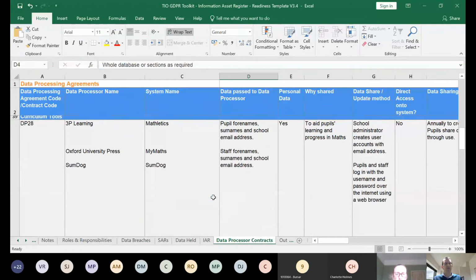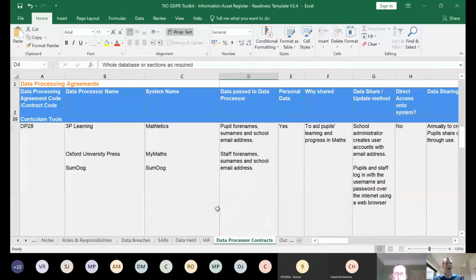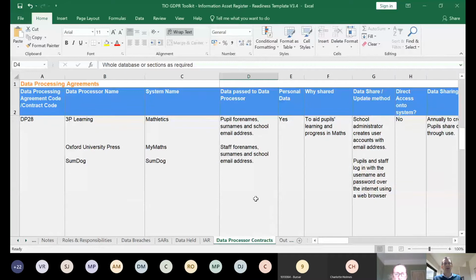Then you've got curriculum tools. There are a vast amount of curriculum tools in primaries and secondaries from different companies. You need to send every curriculum platform a DPA if a member of staff or a pupil signs into it with an individual account. If they just go to a website and they never sign in, they just use it and leave, you don't need a DPA. If they sign in, you do need one.